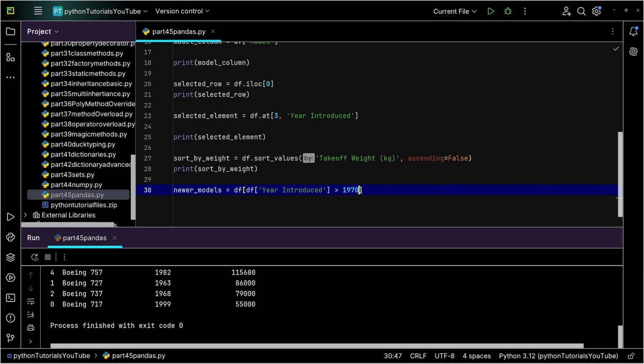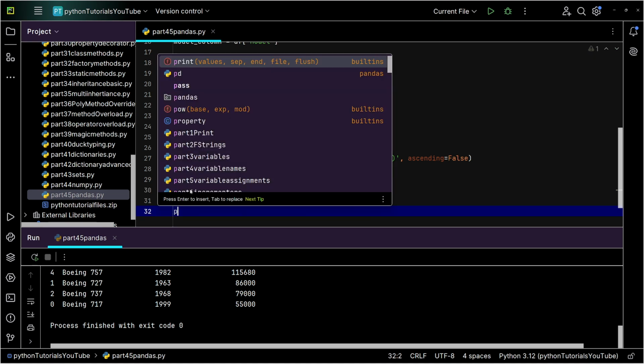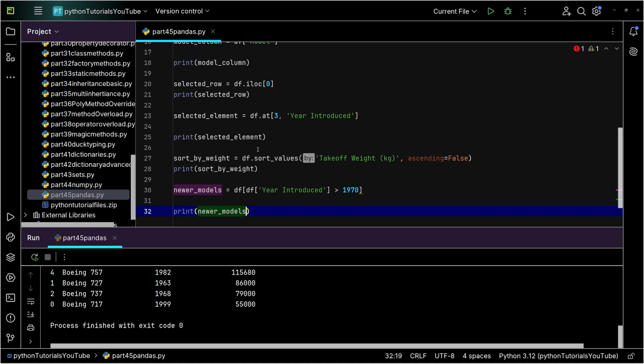Did I do my brackets right? 1, 2, 1, 2. Yeah, I did my brackets right. So now if I print my newer models, what you'll observe here is I've filtered my big column, and I'm only getting the values that are greater than 1970 in that specific column.